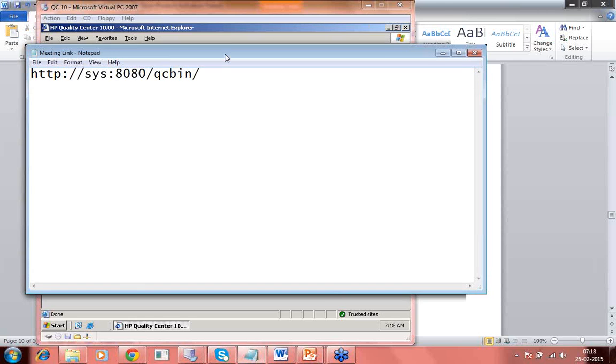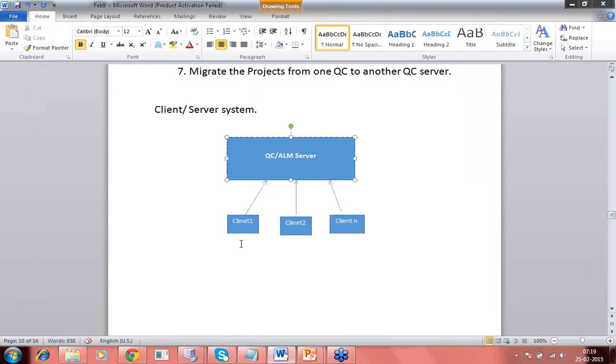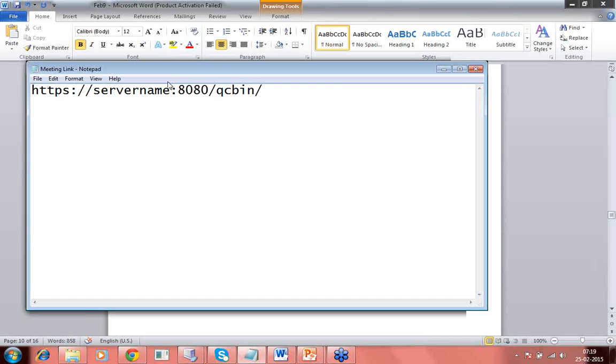Let me talk about this URL for some time because it's very important. In real time it will be HTTP or HTTPS. And this SYS, what you see, is the server name. We said it's a client server architecture. In the Word document I was trying to explain, you will have a server, and you will be connecting from your client machine to the server. So what is that server name? You will come to know from your administrator, your test lead or test manager.